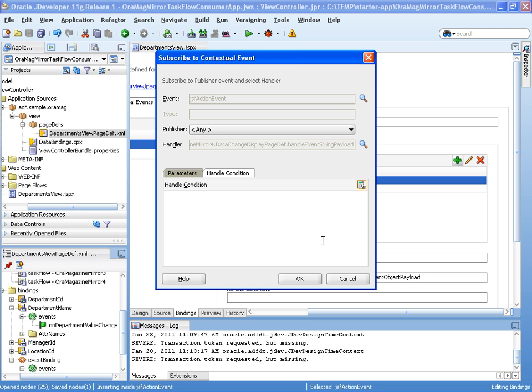You see, there's a good level of flexibility in broadcasting and receiving contextual events. You can have a handle condition on the producing event, so whether or not to raise the event, but you can also have this in the dispatching case. Plus you have the options in the data binding CPX file to override the event dispatcher and do your own thing. So in this case, we'll just leave it as it is.